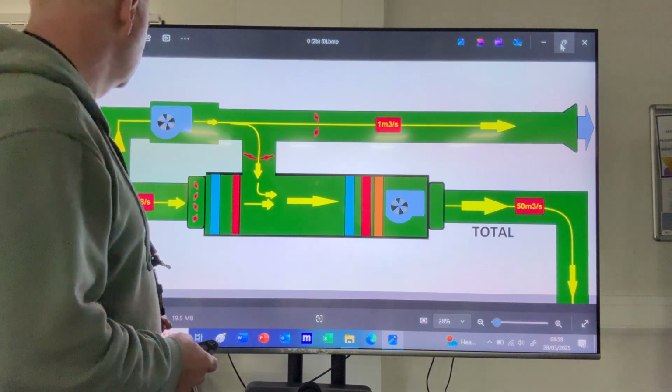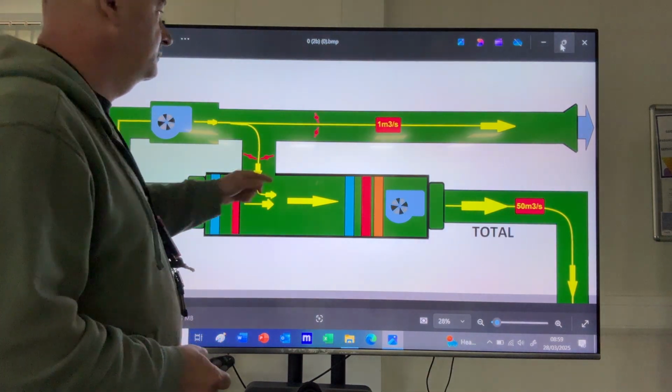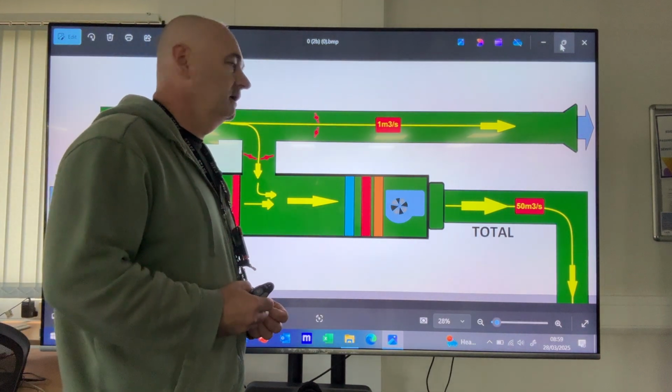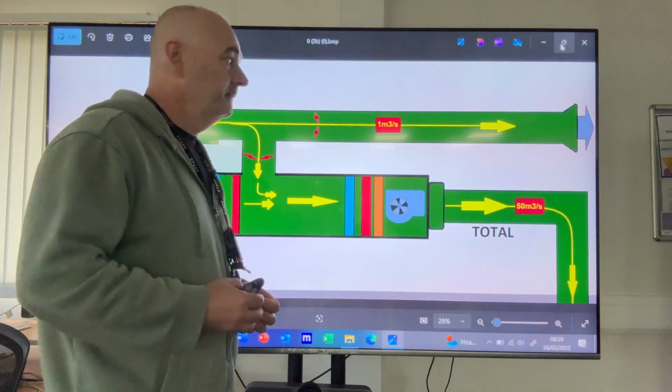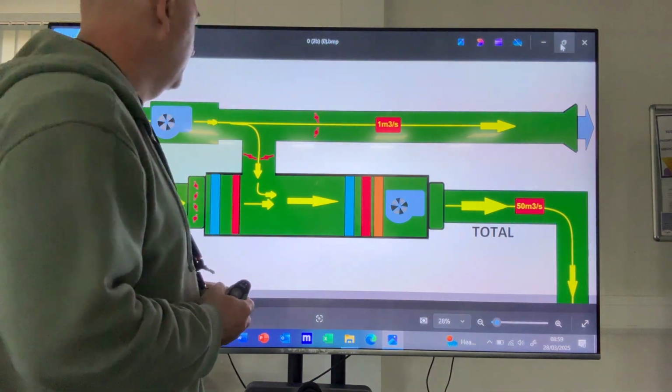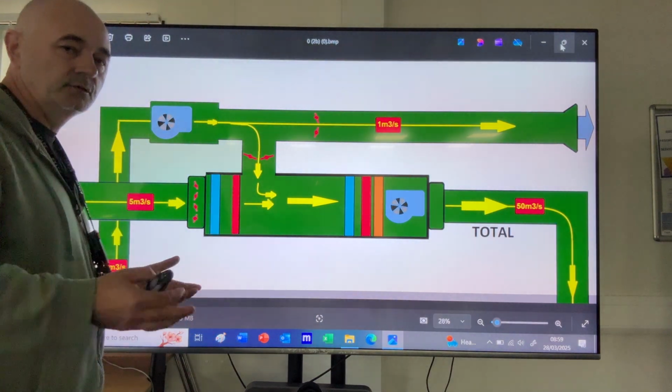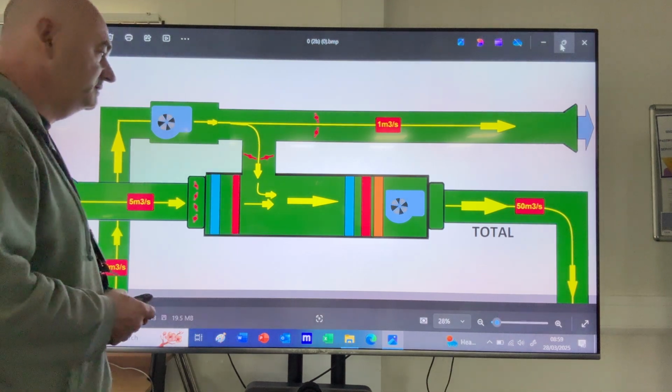By looking at the difference between how much air we bring into a building and how much air we exhaust, it is clearly visible that we lose 4 meters per second through the doors or building fabric errors.